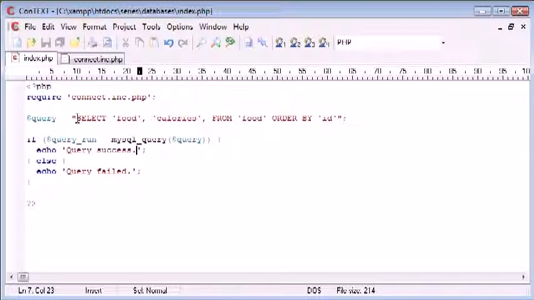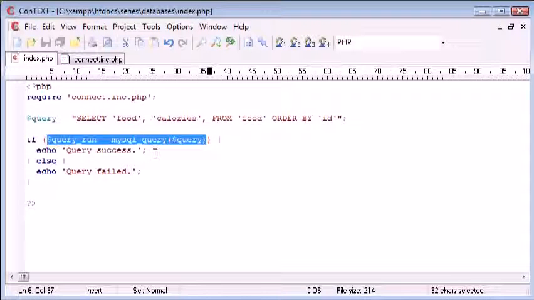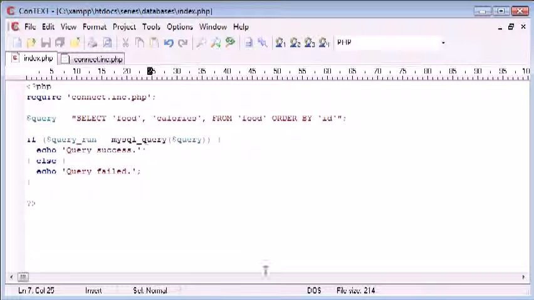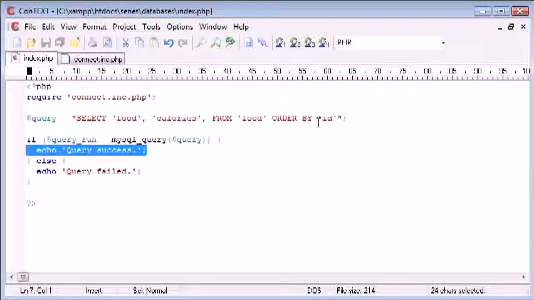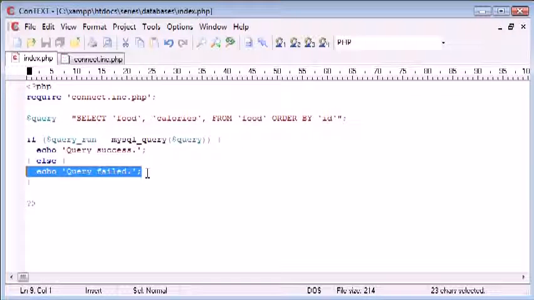Now what we're not doing is displaying the result of this query just yet. We're just performing the query. We can use some functions later on to display the results, but for now we're just saying query success if this query makes sense and returns something and is structured properly. Otherwise we're saying query failed.